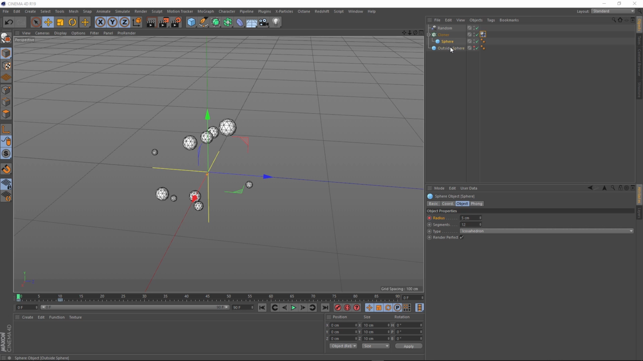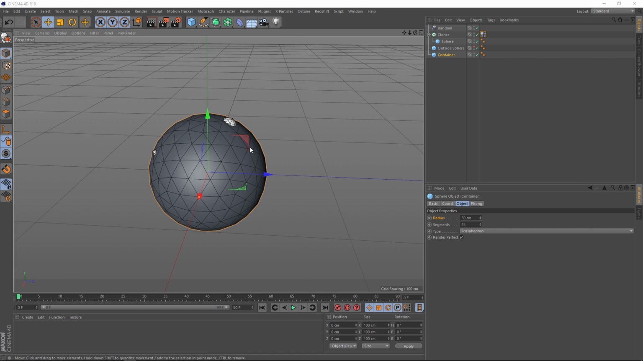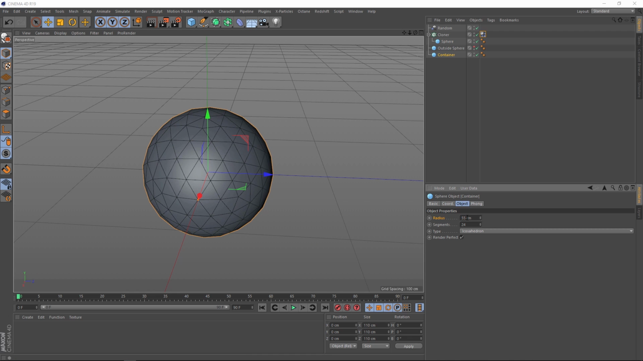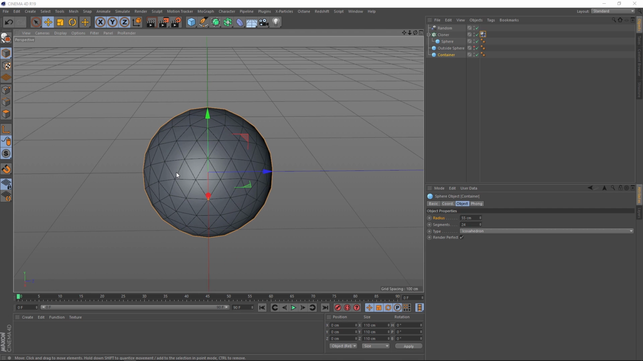Let's grab our last sphere and control drag it to make a duplicate, and we'll rename that container. Let's make it visible by clicking this. And now we want our container to be just big enough to contain all our spheres. And you can see those guys are poking out there. So let's make this slightly bigger, maybe 55 centimeters. And we'll just double check. Nothing poking through. Looks good.